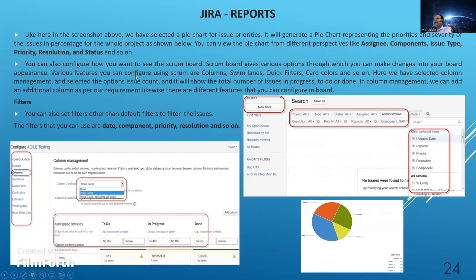And various features you can configure using Scrum, like column, swimlane, quick filters, card colors, and so on. We have selected column management, selected the option issue count, and it will show the total number of issues in progress, to do, or done. In column management, we can add an additional column as per our requirement. Likewise, there are different features that you can configure.